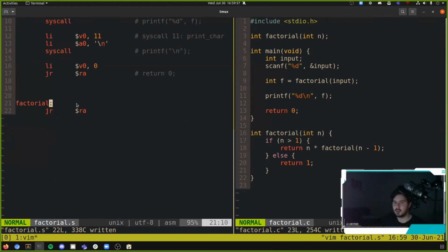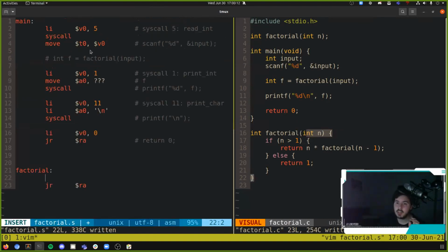how do we write our factorial? Let's just write it sort of the way our brain tells us to, and we'll see if we run into any issues as we go. So the first thing to check is if n is greater than 1, but we don't know where exactly n is. Some of us might say, oh, well, n is in $t0, right? We scanned that in. That input is going to be used over here, so it must be in $t0.